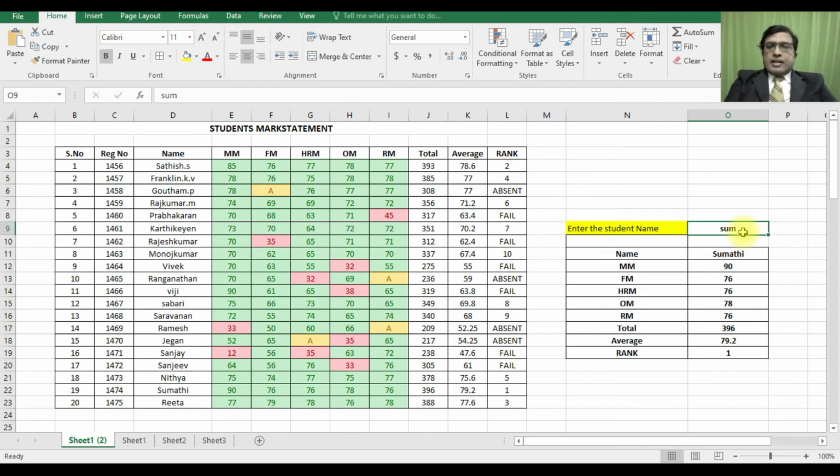So now I am going to display the result of Sabari. I am just typing SAB. So you can see the entire result of Sabari is displayed. Now I am going to type the result of Nitya. I am just typing NIT and Nitya's details are displayed. Now I am going to type the result of Sadish. I am just putting SAT. Now Sadish's details are displayed. If I display the details of Franklin, you can see Franklin's details are displayed. So you can see this is the formula.